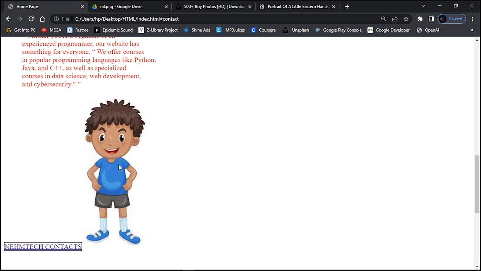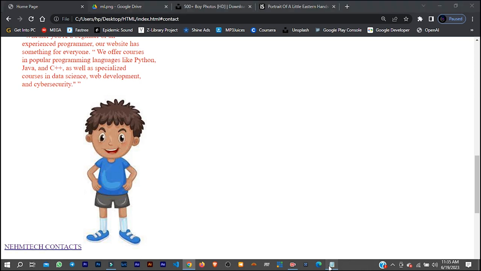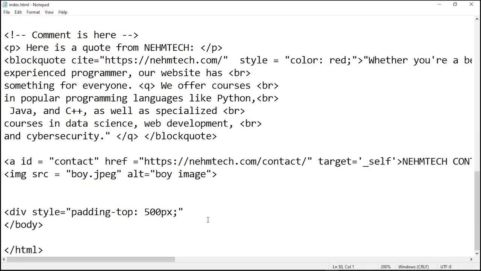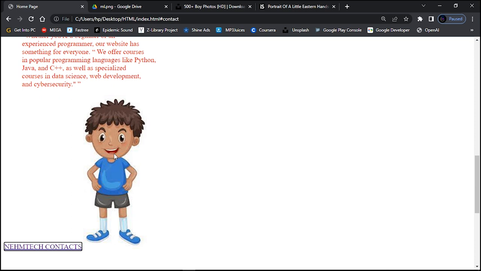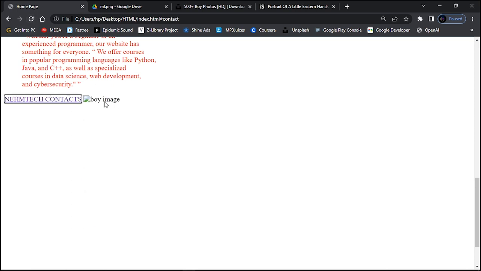But for example, if this image is deleted or if you have used a name which is not correct. For example, let's say you have misspelled the file path, actually the file type. For example, you use a PNG instead of JPEG, PNG, as explained for PNG like that. So basically it won't appear because this file is a JPEG, not a PNG. So it will leave that text. You can see it now says a boy image.